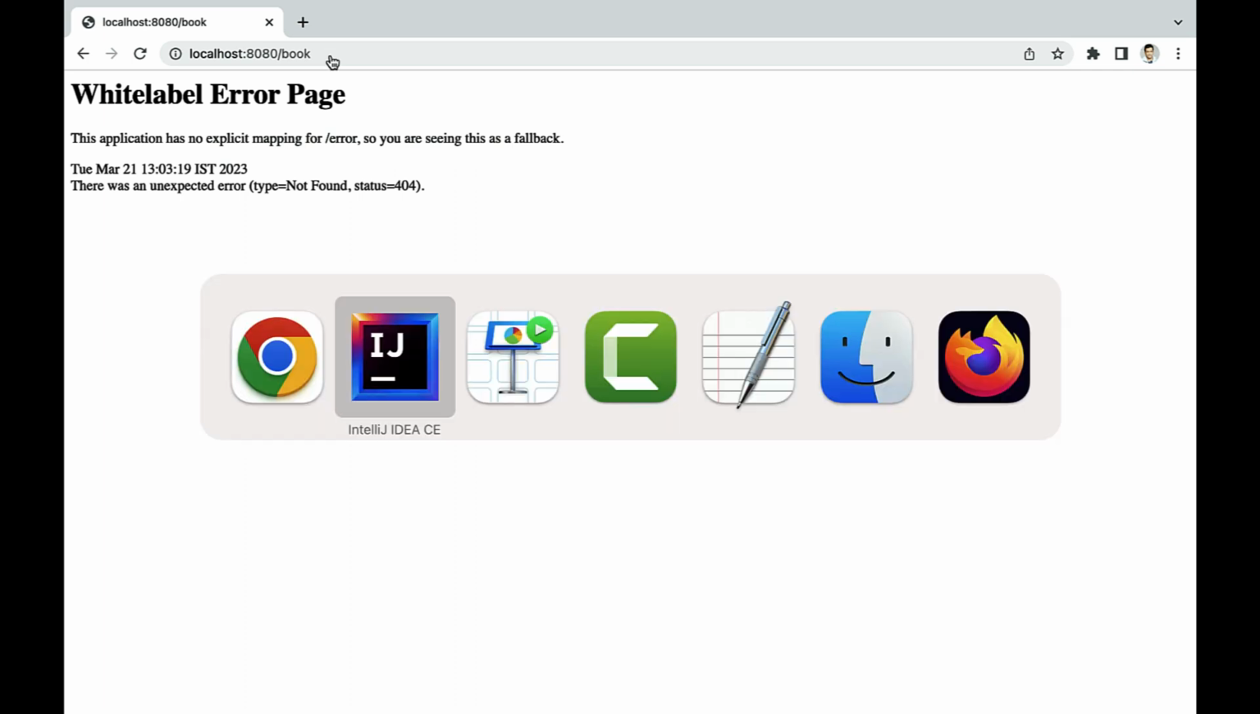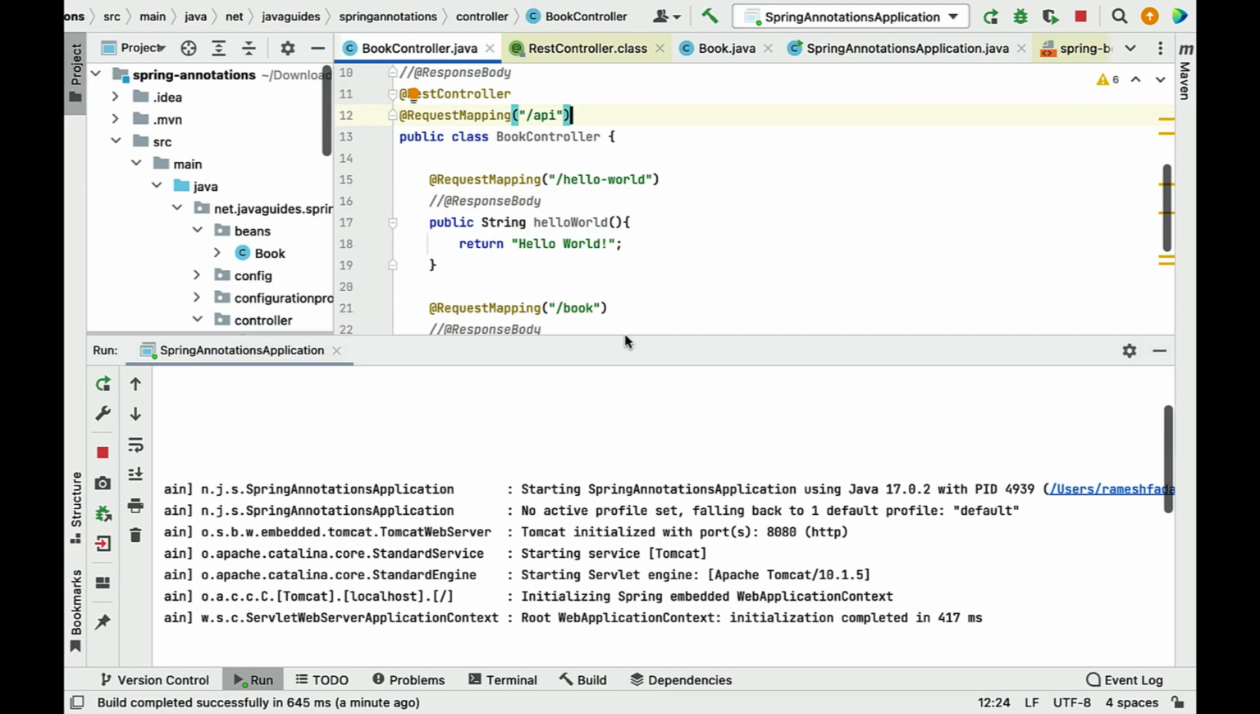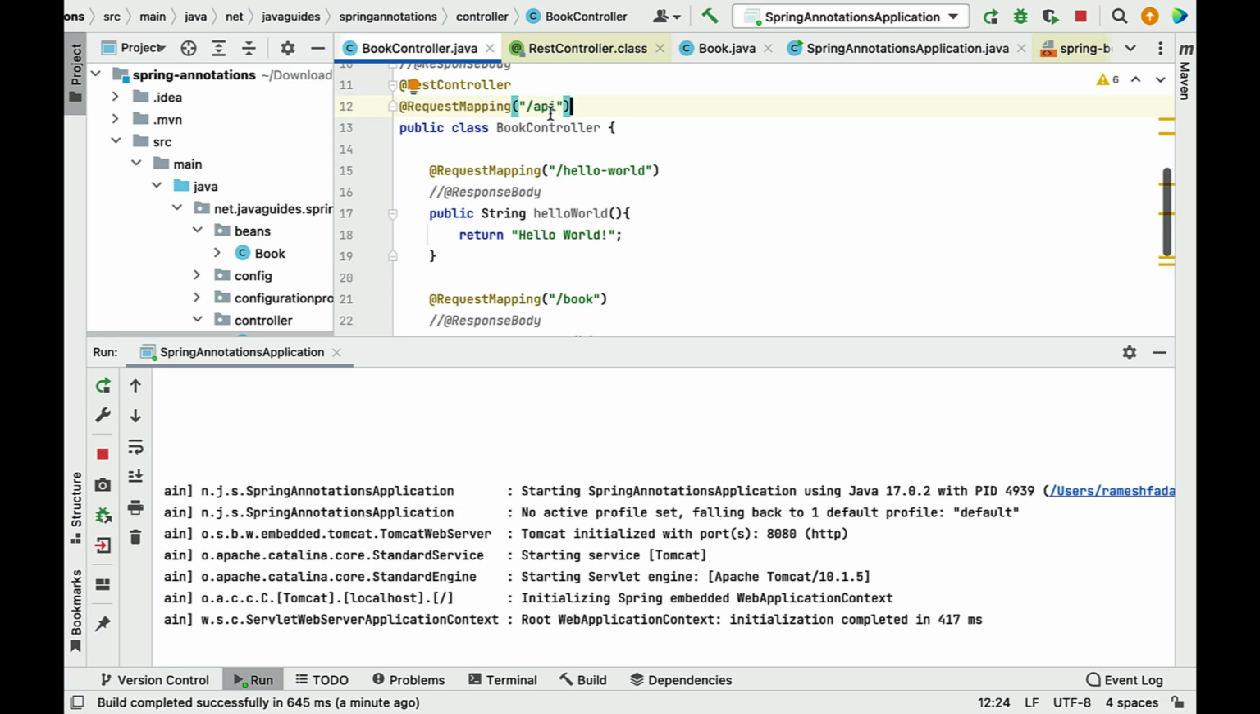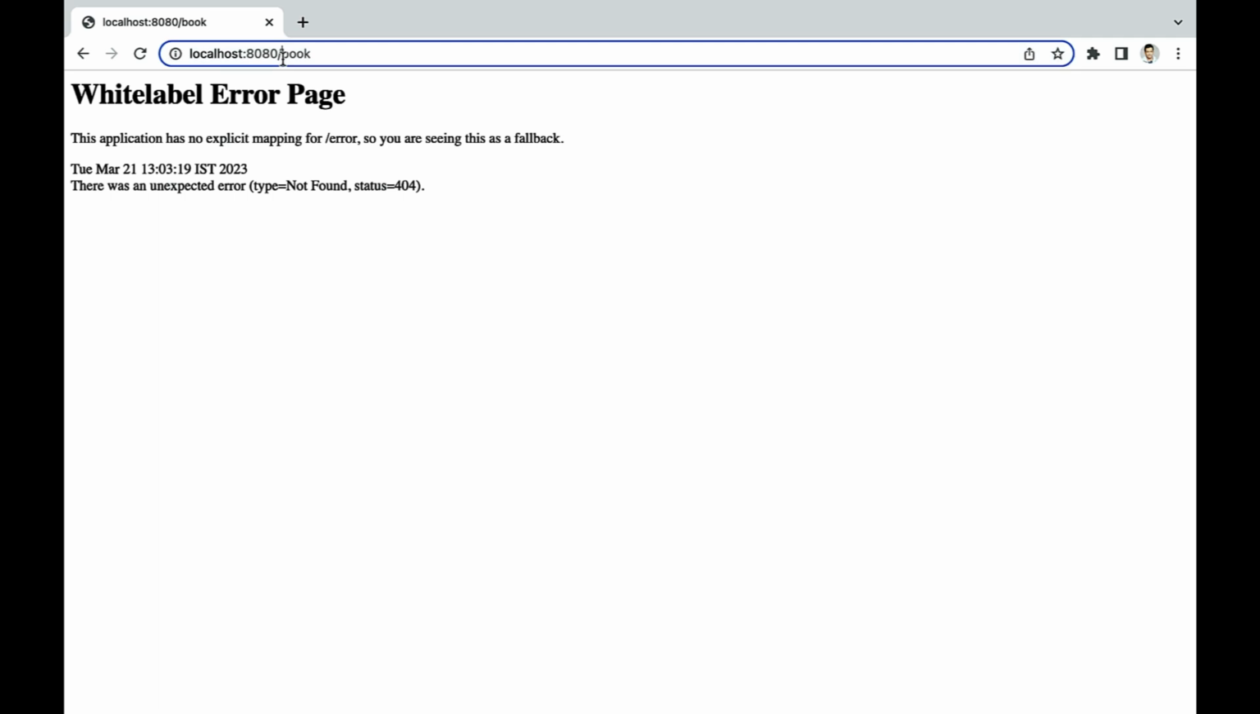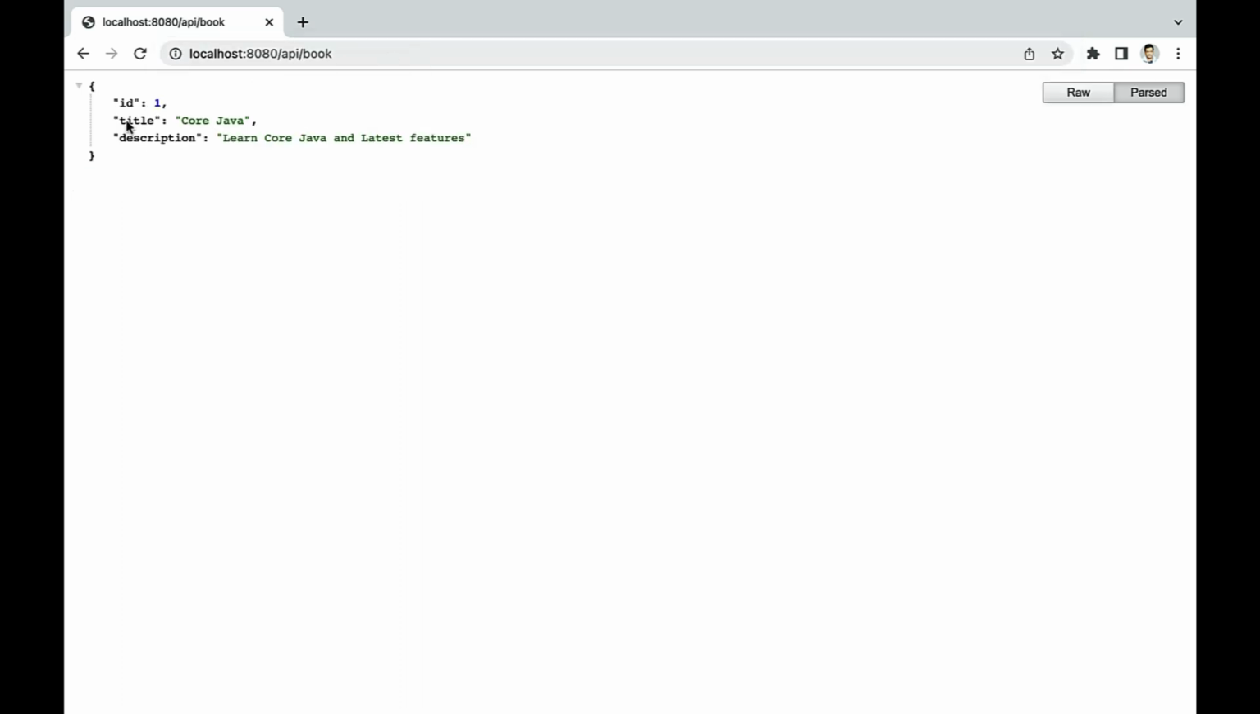For example, if you go to the code, here we have used the base URI /api. So we have to use this /api in the URL. If you go to the browser, here we have to use localhost:8080/api/book. So this should work, and there we go. This is how we use the base URI.